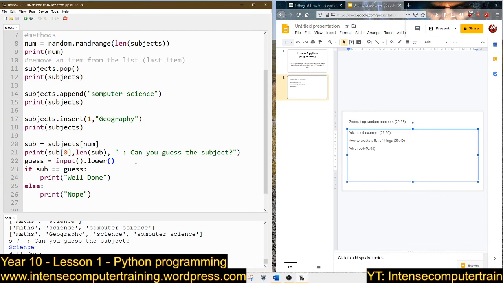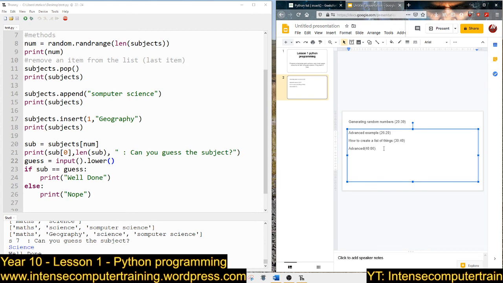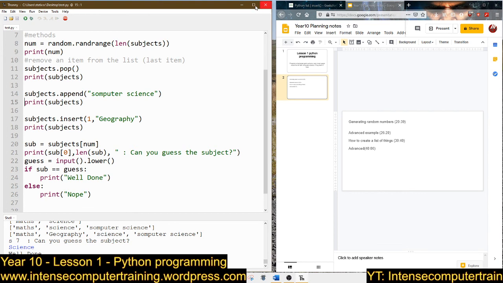So that's the end of that, and we're coming up to 48 minutes, so we'll do a nice little review now. So I've created this. I'm going to save it as year 10 planning notes. So what have we learnt today? Let's just have a quick look.